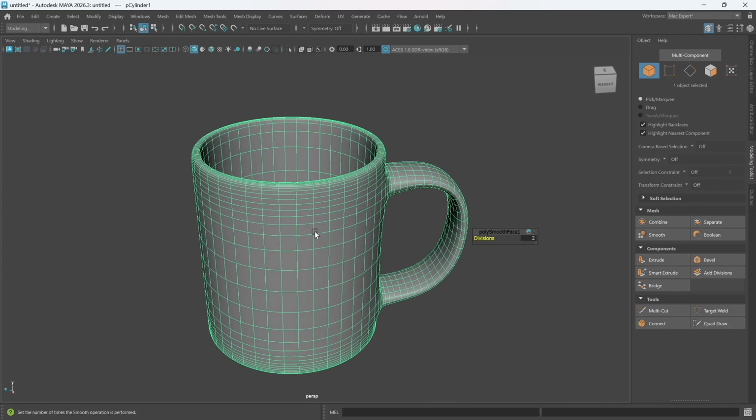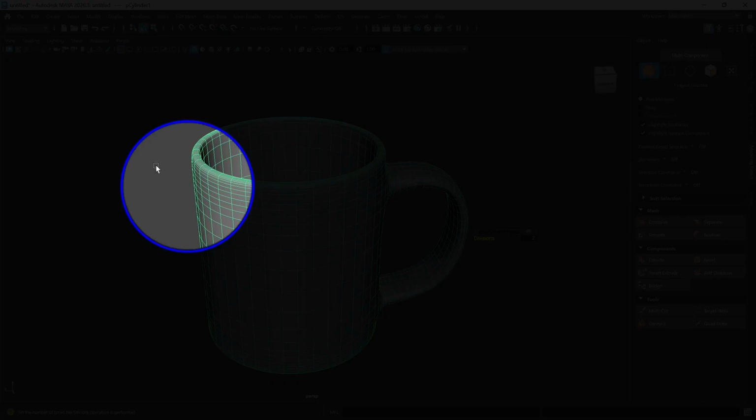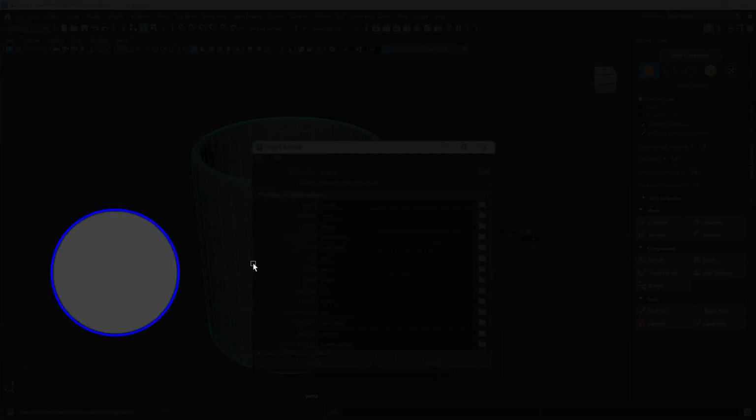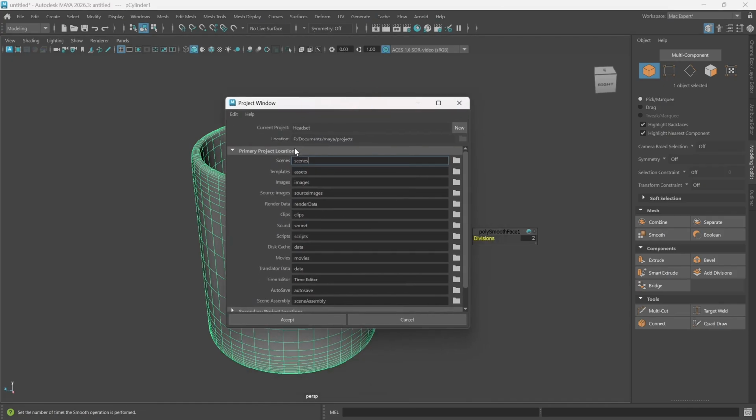Now, to save this, we can just hit Ctrl S and save this, but this is going to save it into the default Maya project folder, or you can create your own project folder. So the right way to save it is by going over to File, scroll down to Project Window, and from here, this window is going to open up.